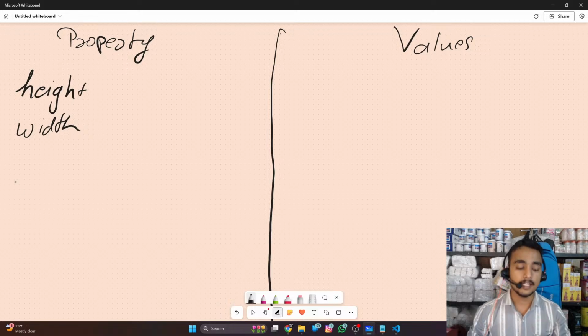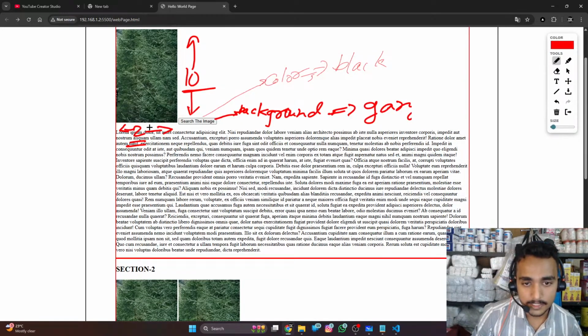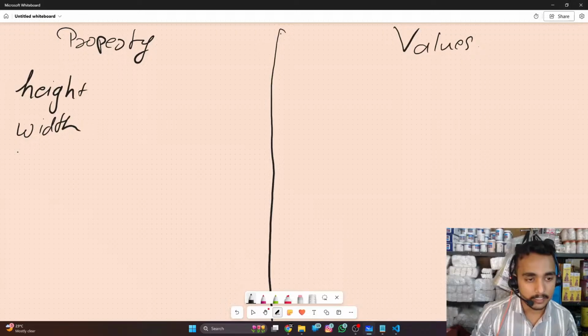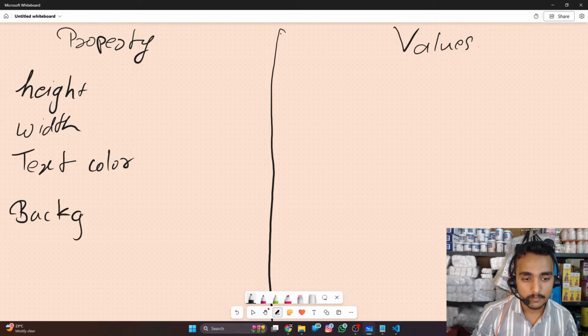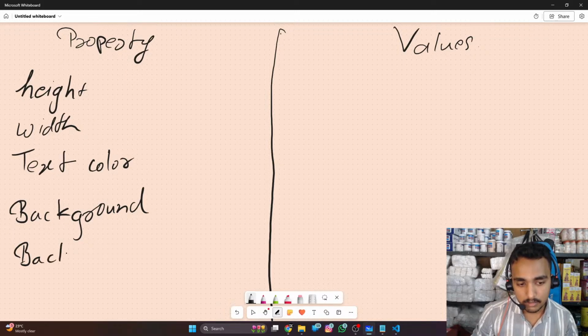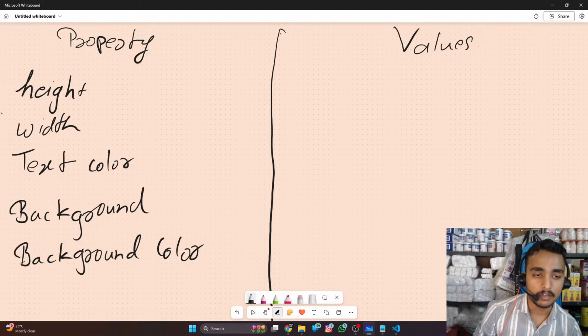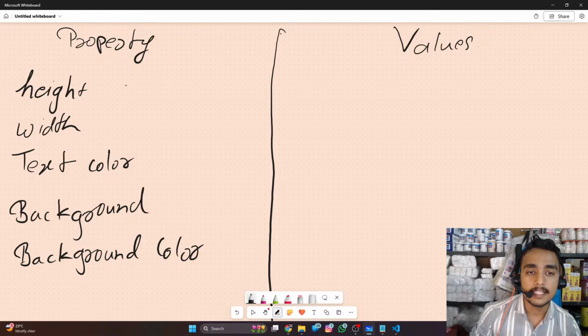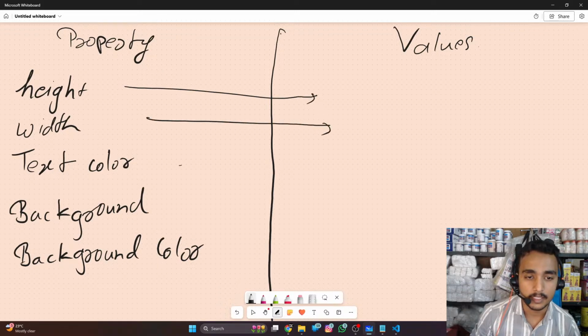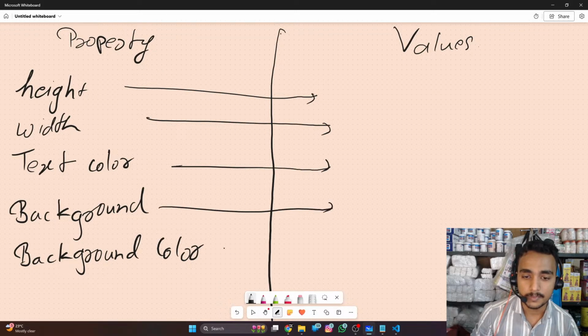Okay, and what else? Then there can be color, text color. Then there can be background color. All these things can be its property. Getting it? Its height should be something, width should be something, text color should be something, background color should be something.